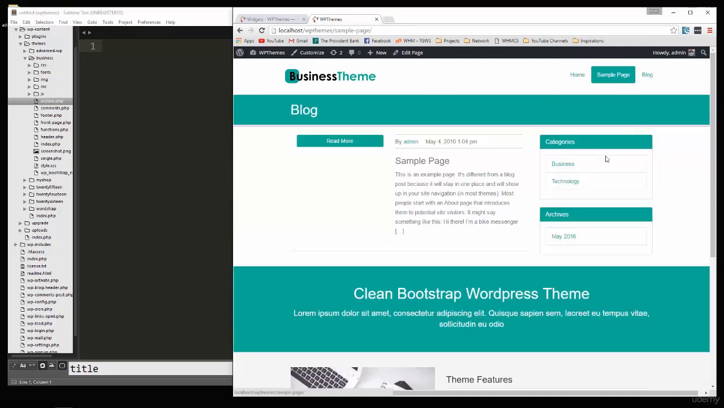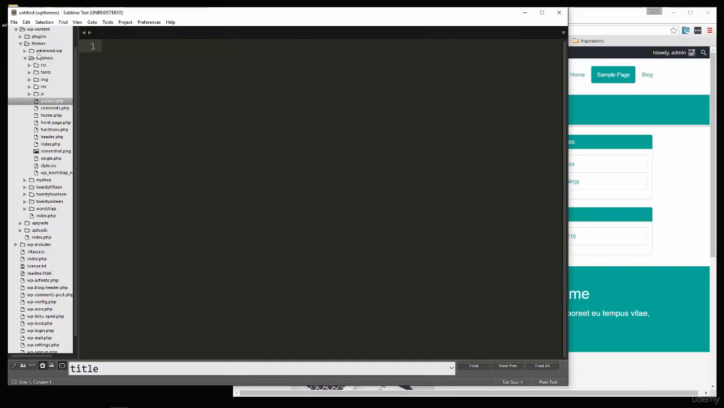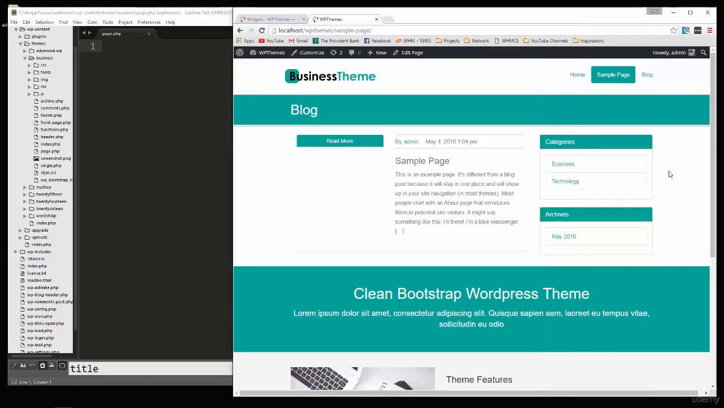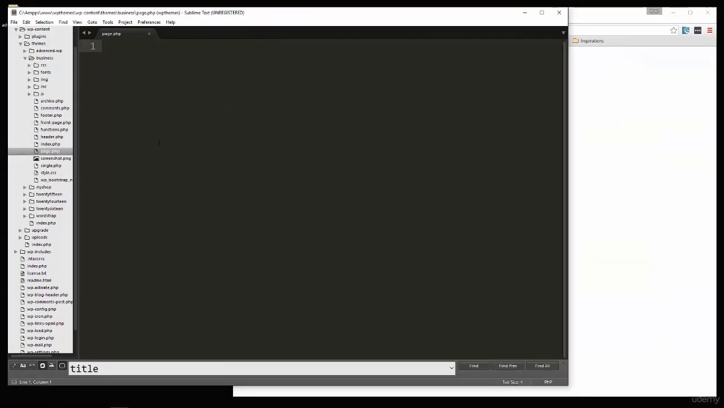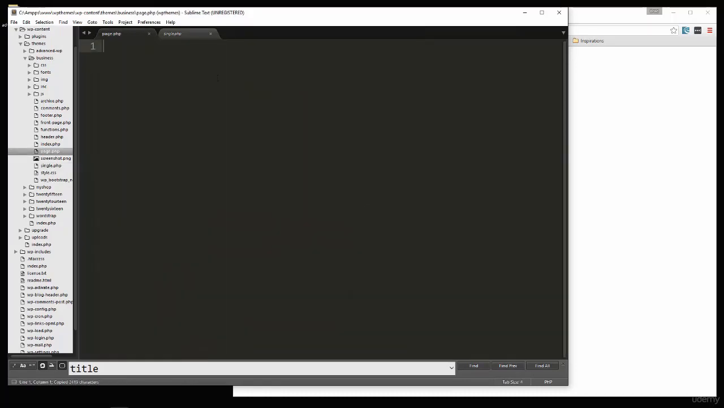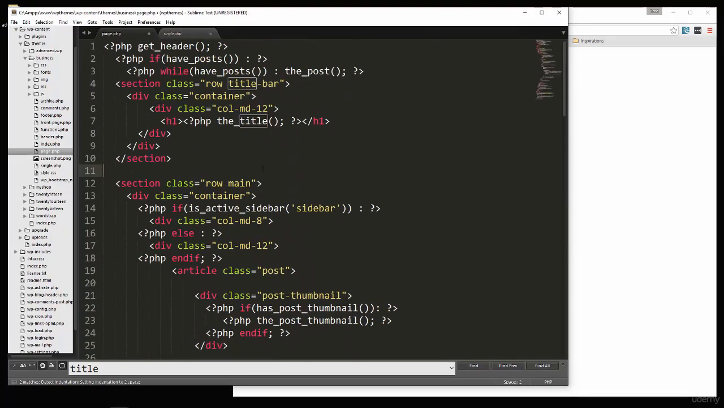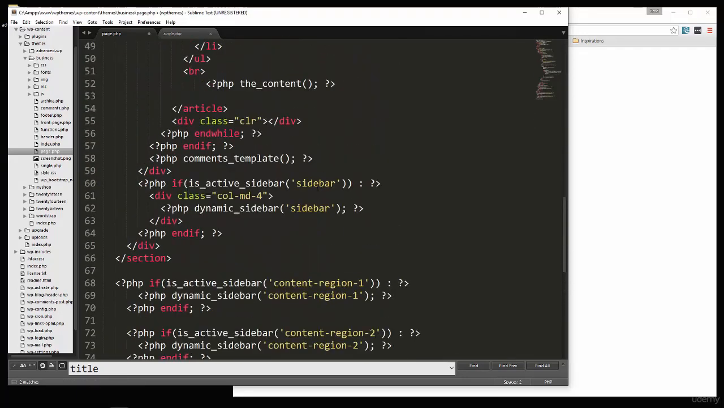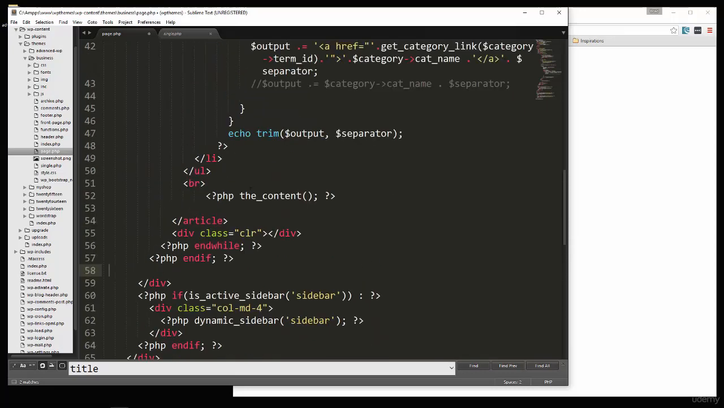Okay, so if we go to sample page, it looks like the blog roll, which is not what we want. So what we'll do is create a new file, and we'll save it as page.php. Okay, if we reload, that should go blank. And what we want to do is let's just grab what we have in the single.php. And we'll paste that in page. Alright, now we're going to get rid of the comments template line right here. Of course, we don't want that.